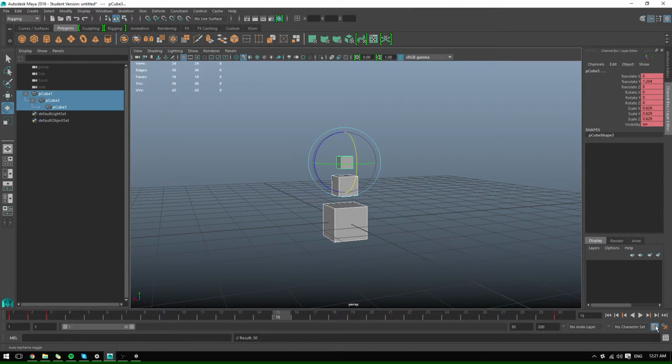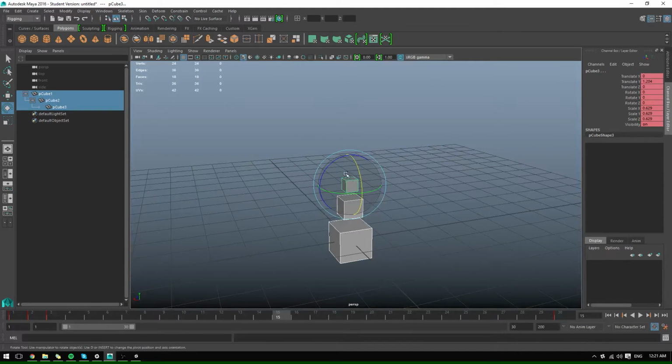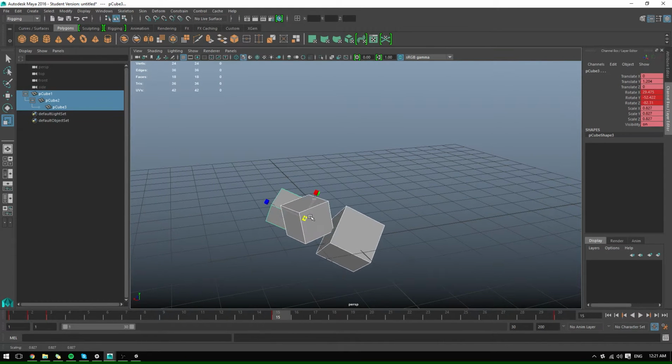I've got auto keyframes turned on at the moment, so I don't actually have to press S. I can actually just start moving this thing and it'll automatically animate. Like so. Cool.